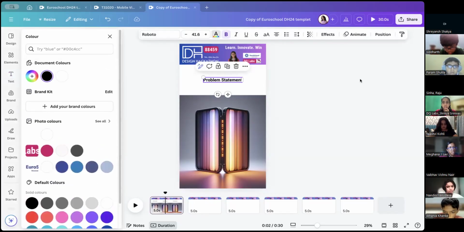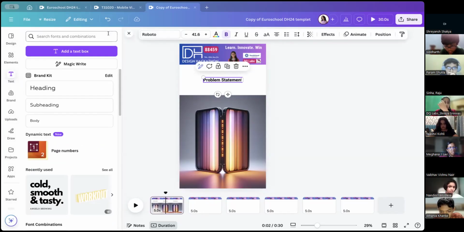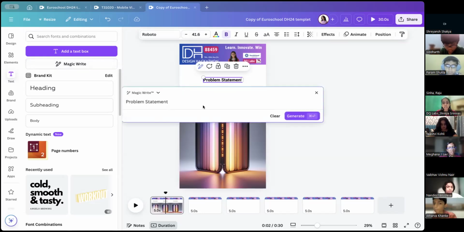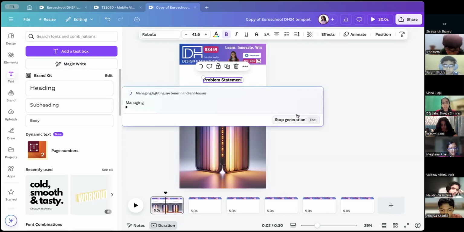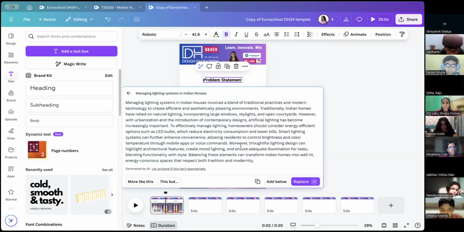Yes, Shreyansh. What is Magic Write, right? It's just a feature of Canva where you can give it a prompt as to what it needs to write. Let's say this is the problem statement I've written there. If I ask it to generate, it just creates some text for you.